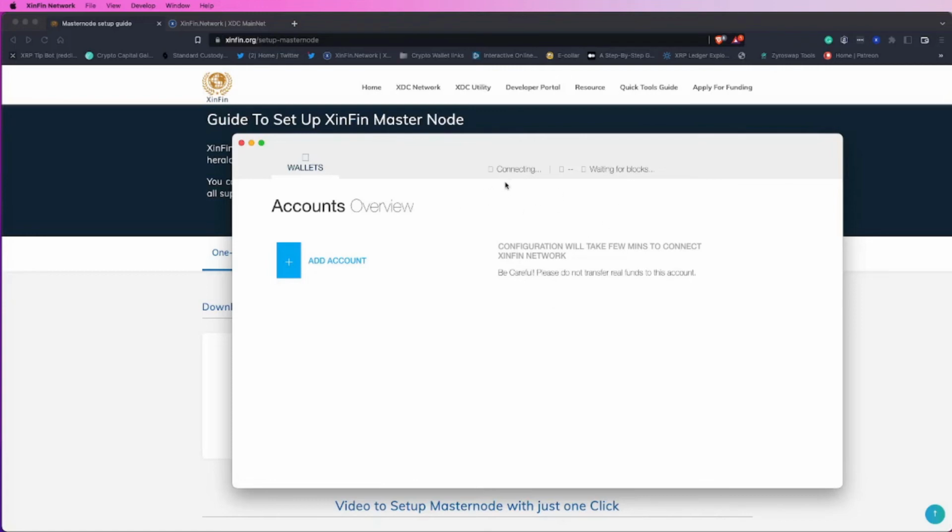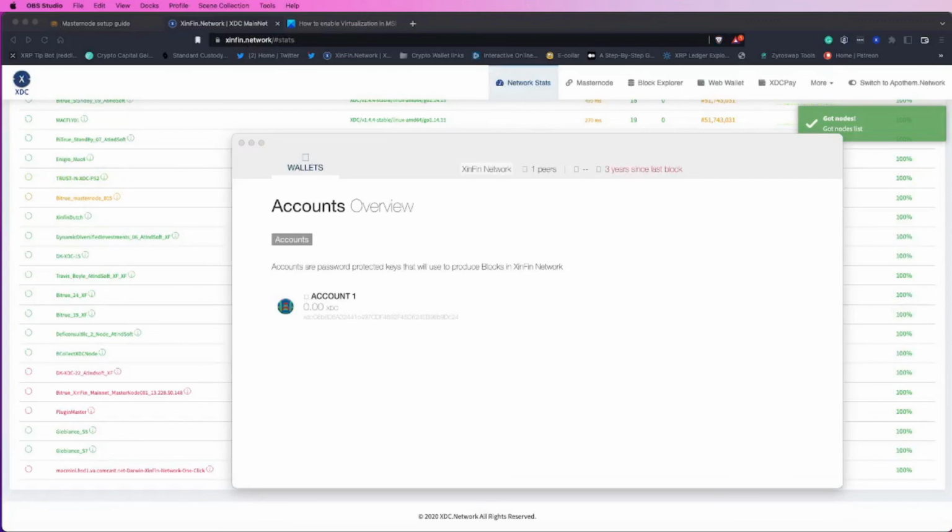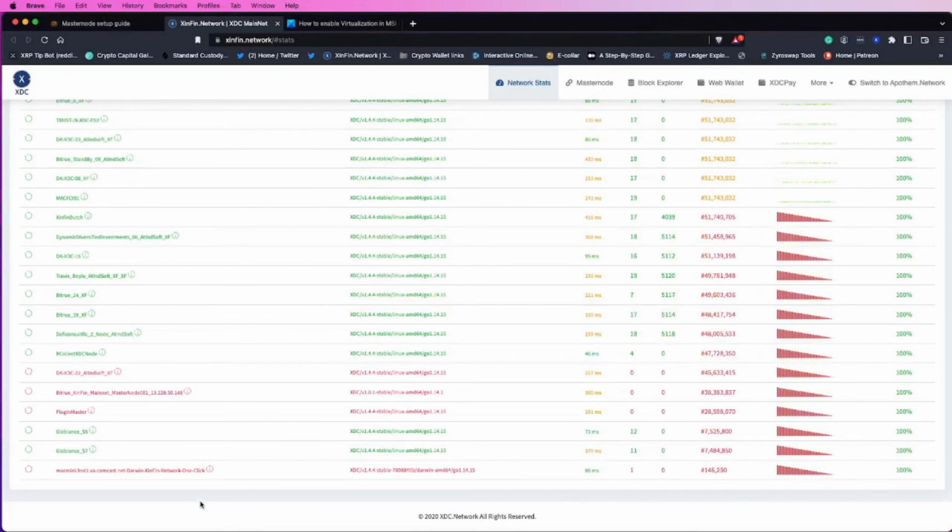This is gonna take a while, so I'm not gonna wait for the video. I'm gonna pause it and let this connect to show you what it looks like once it's connected and where to look for the node on the XDC network stats page. So now that it has connected, you can see that we have one peer, and if we go to the network stat, you can see that our Mac Mini, which is the computer I'm on right now, is actually connected. It has one peer and a number of blocks that it is downloading, syncing to the network.